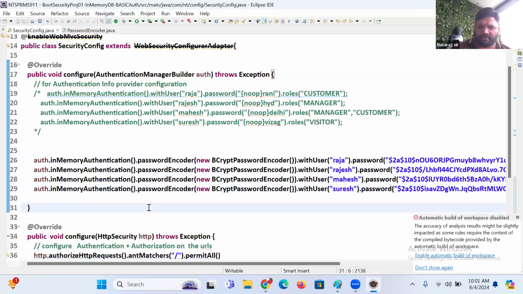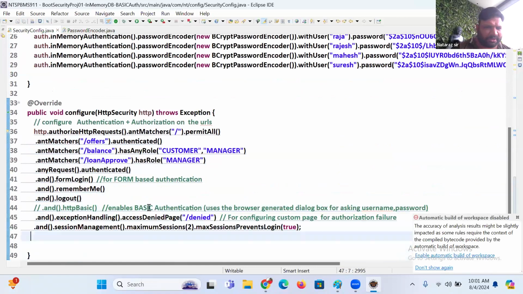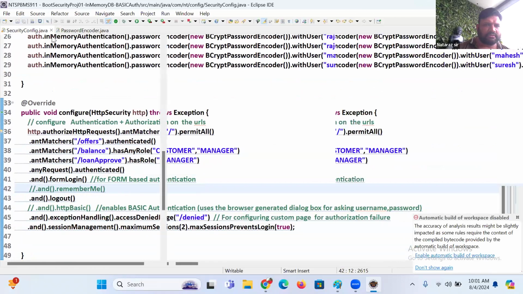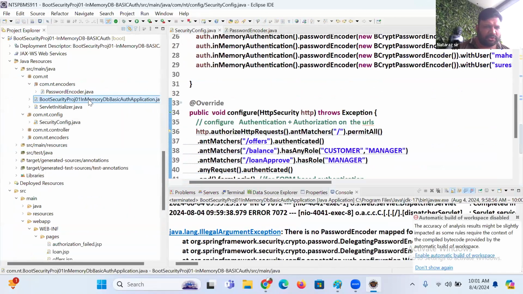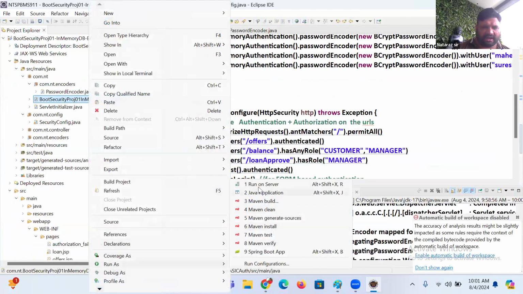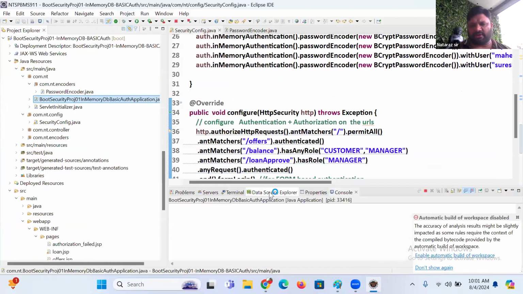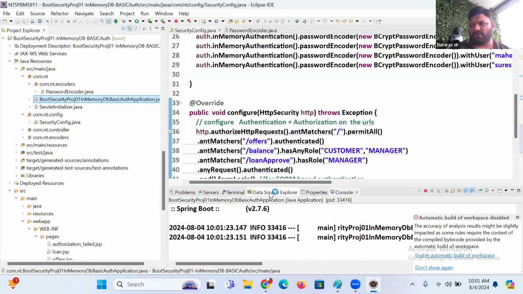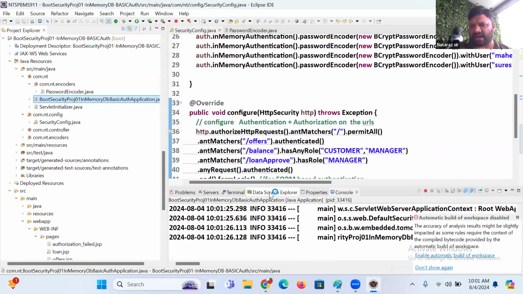Anyhow, we are not using the remember me option. It's not working properly, so let's not disturb the code flow. I'm commenting this. Go to this place, guys. Run as Java application, boss.